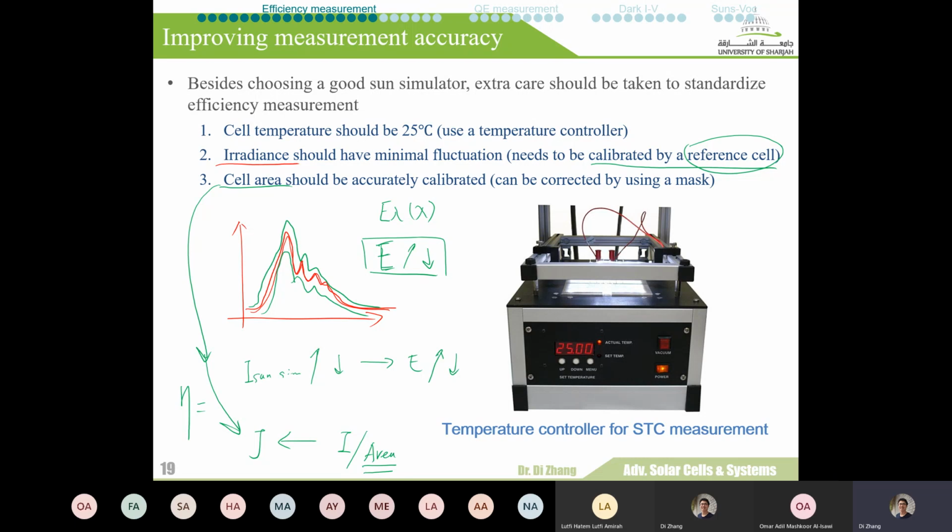Now this could be problematic, because how do you know the area of your solar cell? And is it going to be a precise measurement or not?